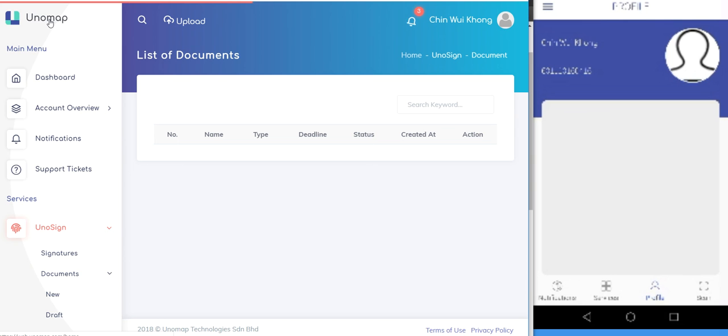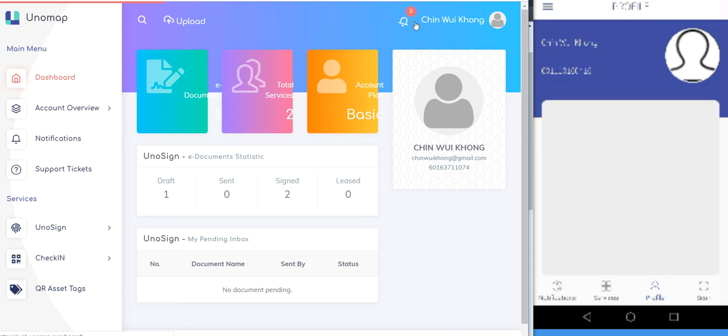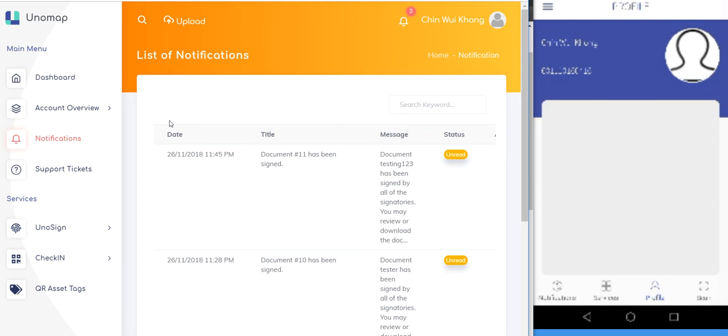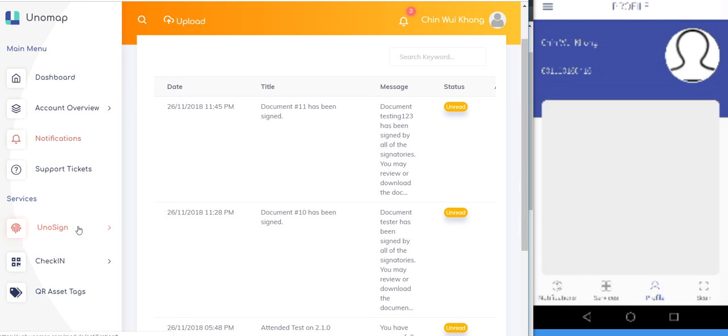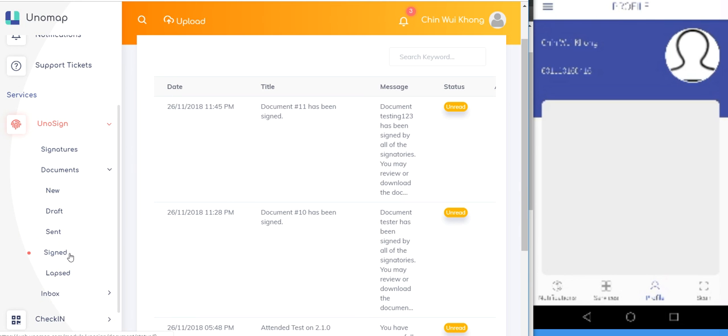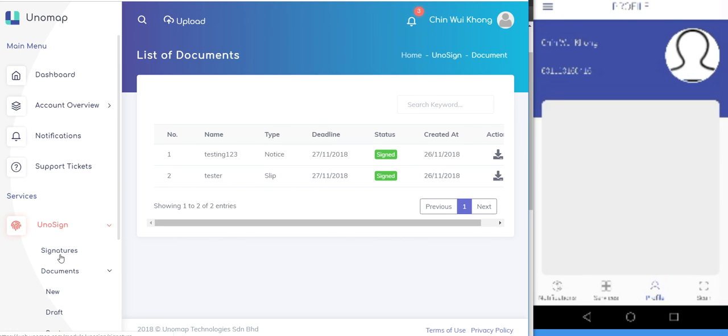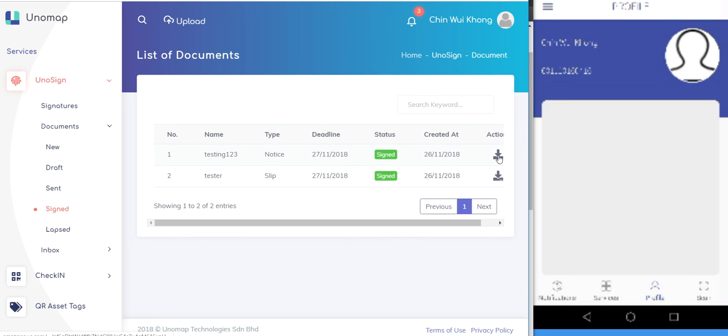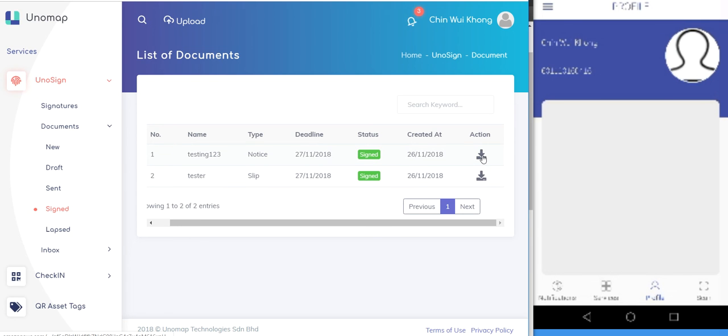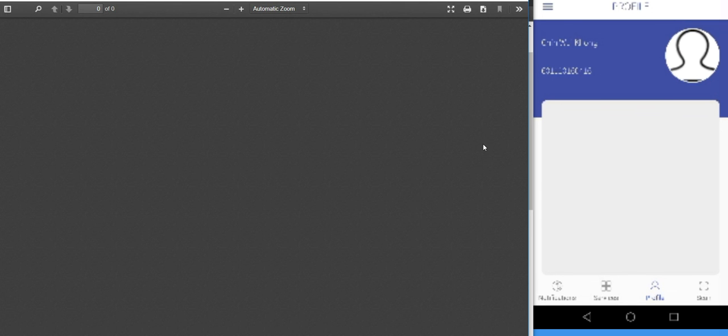Going to the home page, you can see there's a notification. Let's read all of them. The latest notification is this: document testing 123 has been signed by all the signatories. Yep, you can see it on the document sign page. Testing 123 was successfully signed by all parties. And again, you can also view it and download the document here.